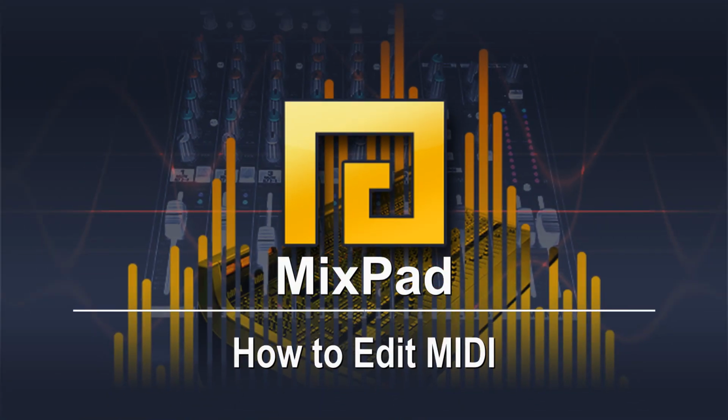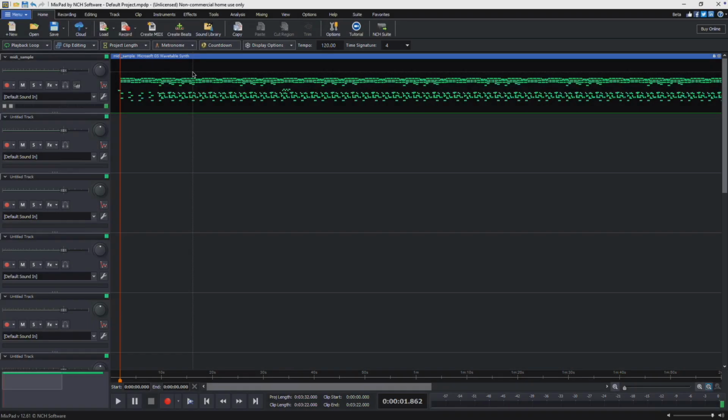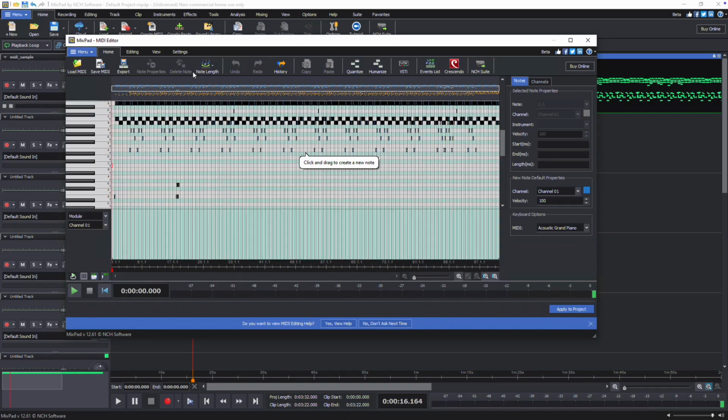How to edit MIDI with MixPad. To edit a MIDI clip with MixPad, simply double-click on the clip. The MIDI editor will open.